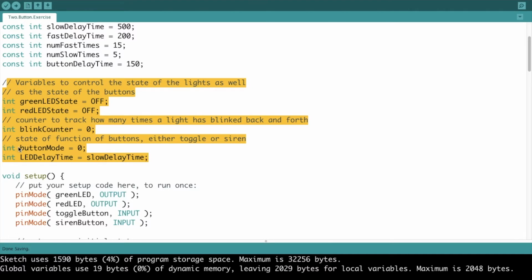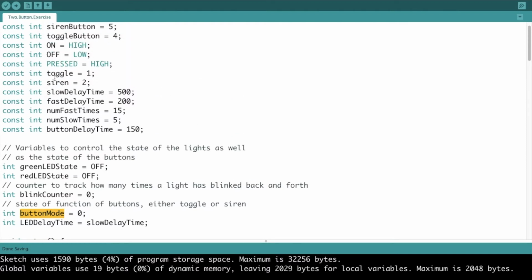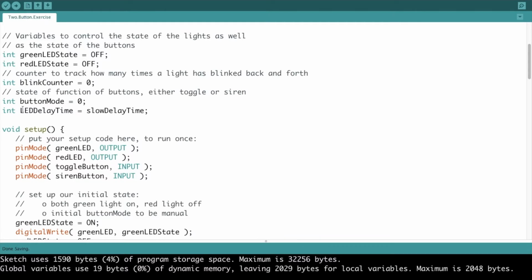Here's a variable that I'm not sure some of you, as you're trying this, might recognize that you need: we need to know what state the program is in, whether it's in the toggle state or the siren state. So I created a variable called button mode, and later on in the code, it'll be set either to toggle, which is 1, or to siren, which is 2, depending on which button was pressed and what we want to do within our program. And similarly to our sirens program, I have another variable to remember how long the delay is going to be when it's doing the sirens part. By default, we're going to set it to the slow delay time.